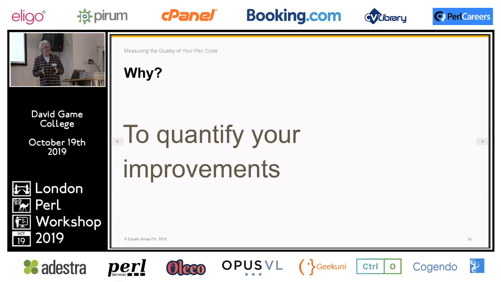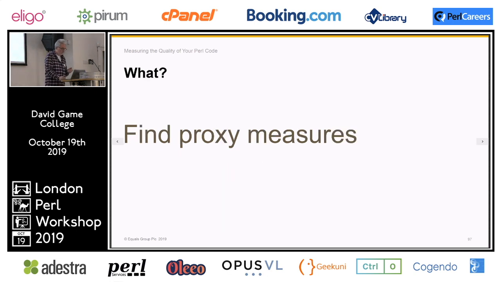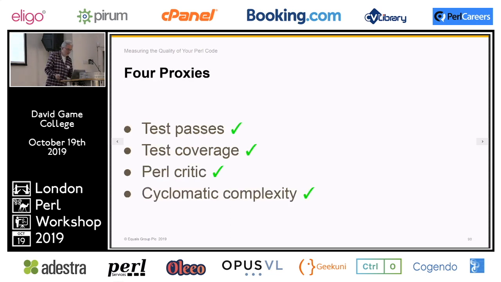why do we want to do this? Well, we want to do it in order to quantify the improvements that we've made to our code. What do we do? Well, we can't actually directly measure the quality of our Perl code. That's because it's just an amorphous, undefined value. So we find proxy measures. The proxy measures that I use are test passes, test coverage, test critic figures, and cyclomatic complexity.